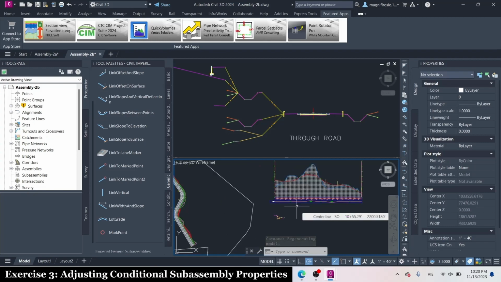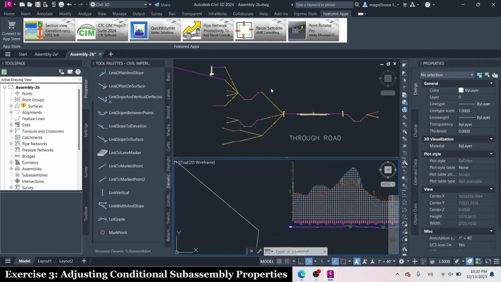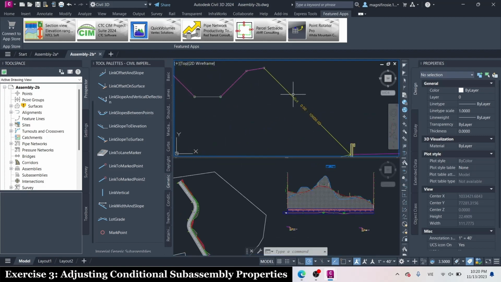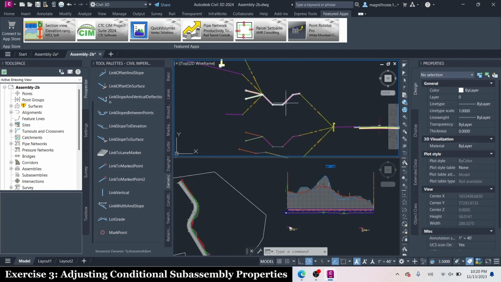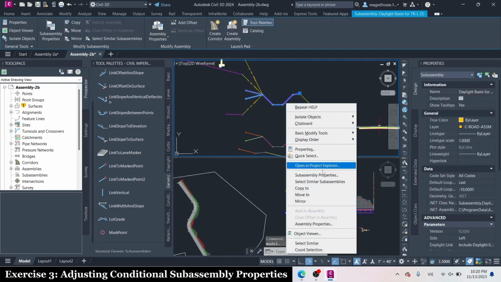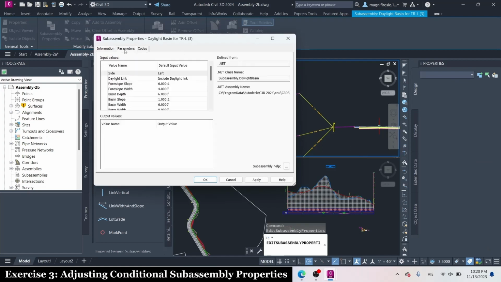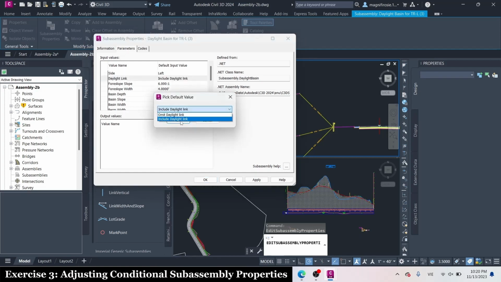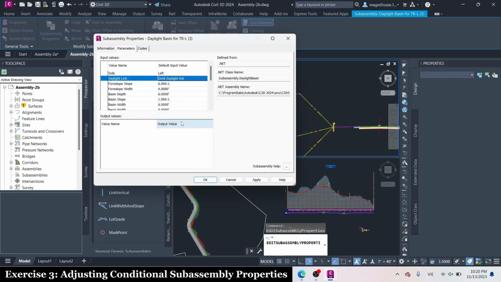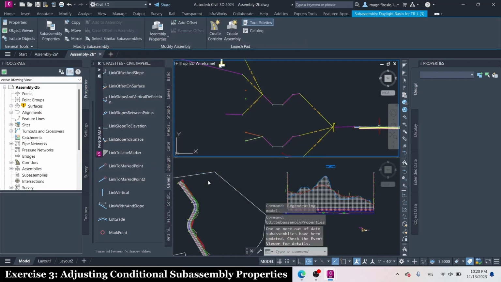In the top viewport, select the daylight basin subassembly that is attached to the cut 0.00, 10,000.00 conditional subassembly. Right-click. Click Subassembly Properties. In the Subassembly Properties dialog box, on the Parameters tab, for Daylight Link, set the default input value to omit daylight link. Click OK. In the top viewport, select the red assembly marker. Right-click. Click Assembly Properties.